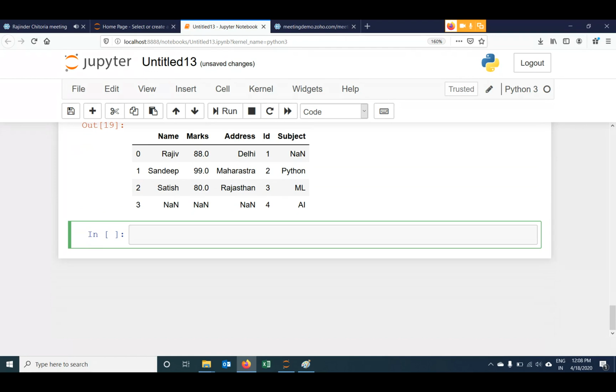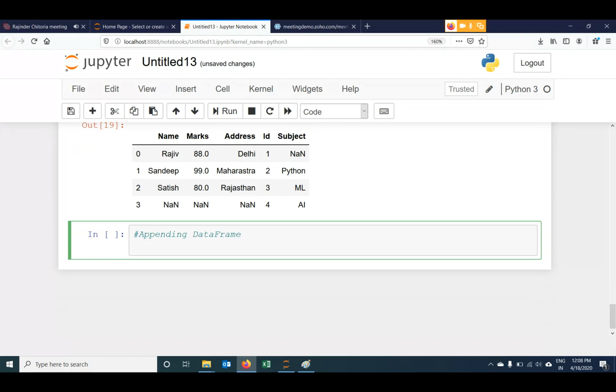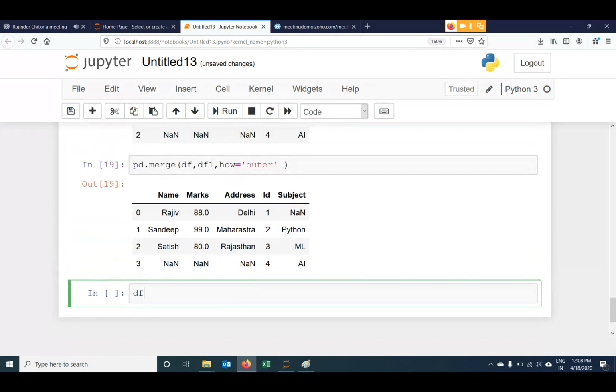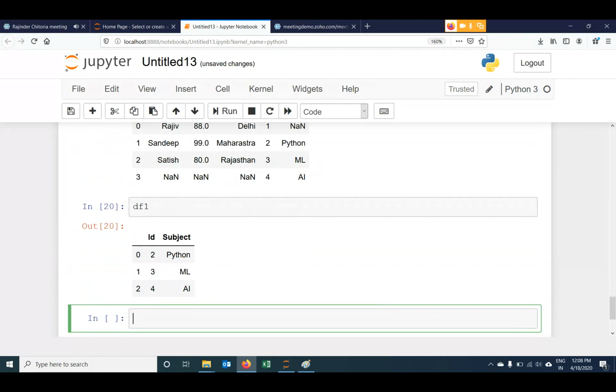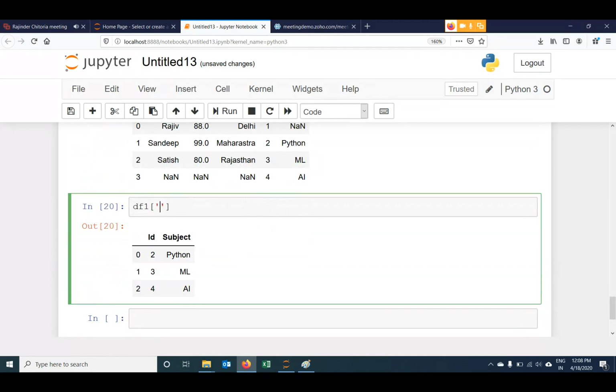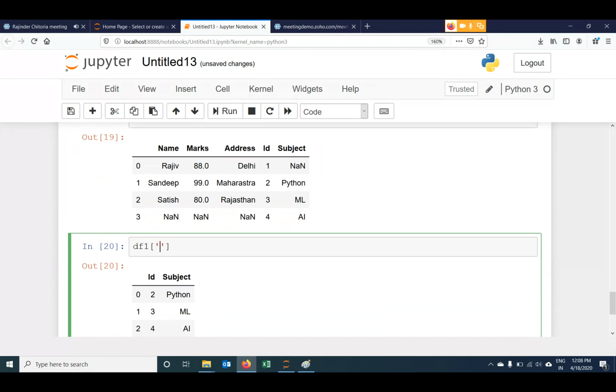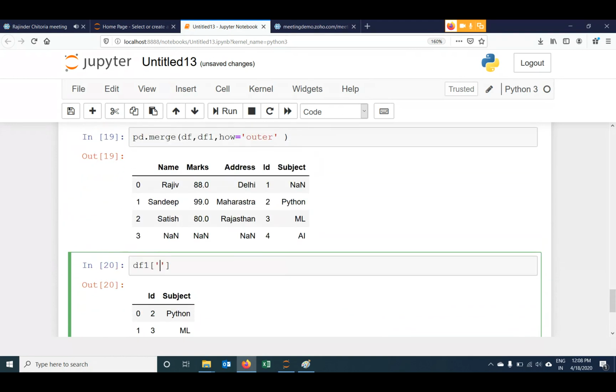That's pretty basic. So let's go for the next, appending data frames. So in appending, we need to make sure. So before appending, let me go for one more case here. So in df1, let me write down names. I'll say let me say 2 is for Sandeep.